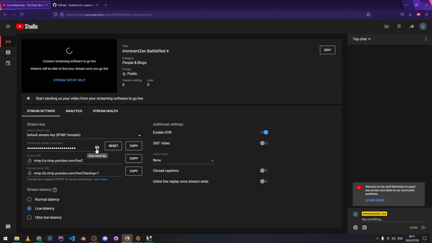So you can unhide that with this little eyeball, or you can just copy it directly and paste that into OBS, and that should connect your OBS to be able to authenticate and to be able to inject its video content into YouTube in real time. So that's the way that works.